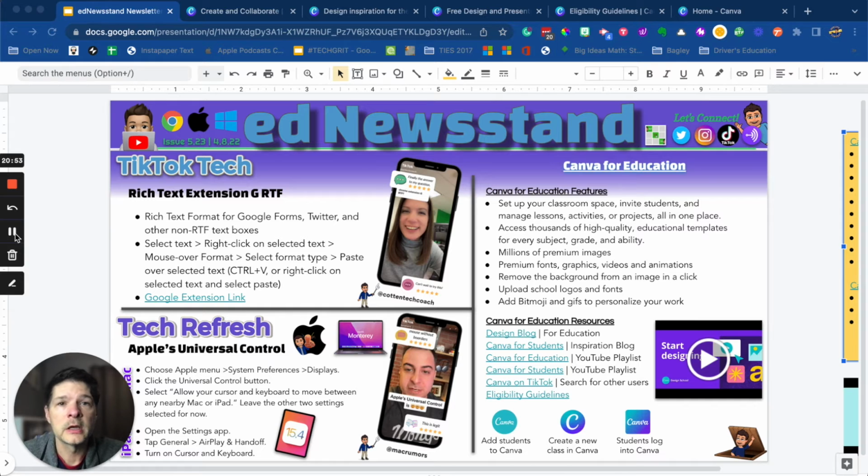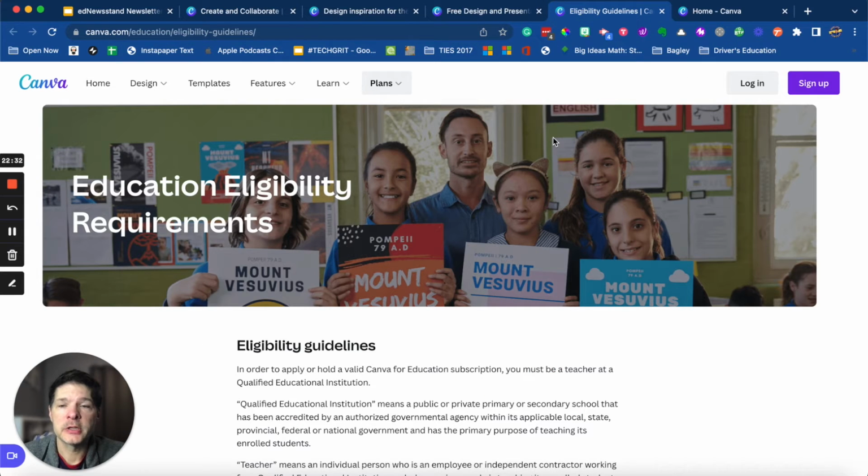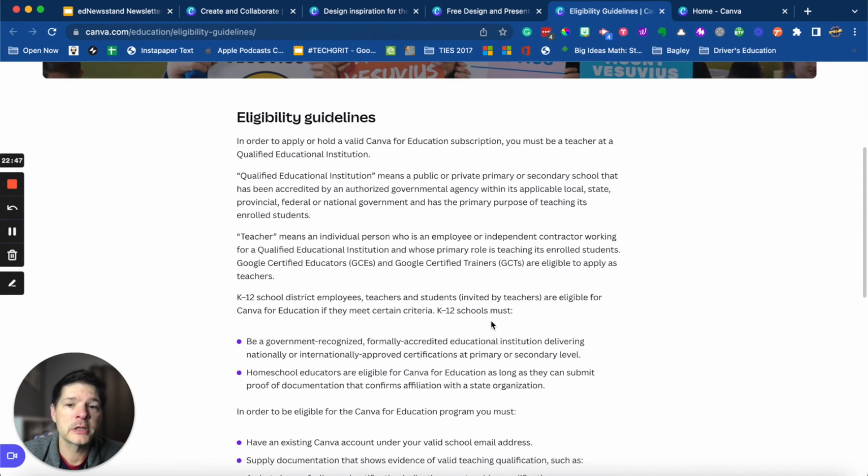The last thing that I want to show you before I get into the demonstration of how to get your class up and running are the eligibility guidelines. This is the eligibility page if you want to sign up for a Canva for Education account and already have your own Canva account. If you don't have a Canva account already, you can use the Canva for Education site and get signed up from there. If you already have one, here are the eligibility guidelines. Make sure you're logged into Canva.